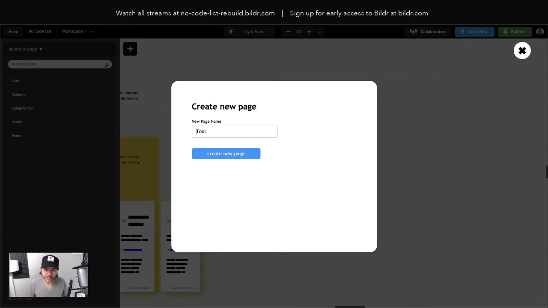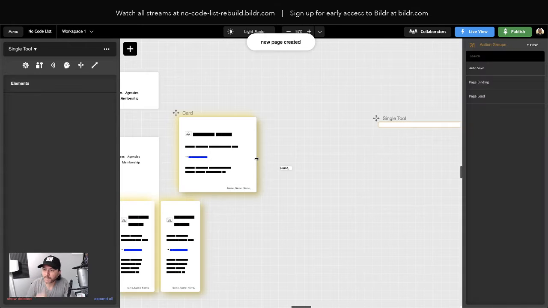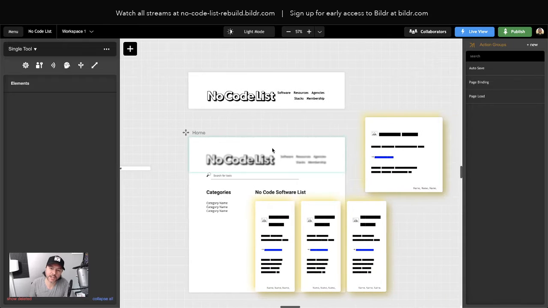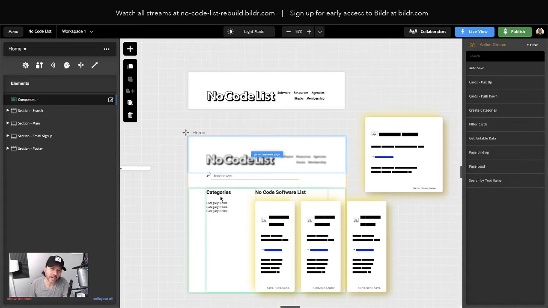What's important isn't "tool," it's that it's a single record page. So I'll call it single tool. Just internal anyway, these names. All right, and then on this tool page, I need to set up some of the basic structure that I had on the home page.